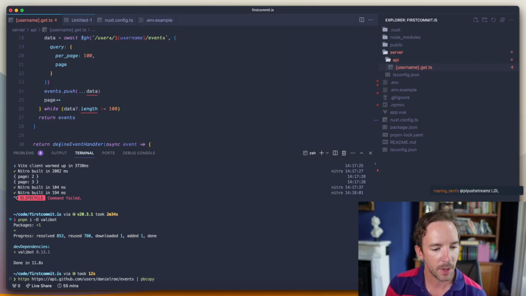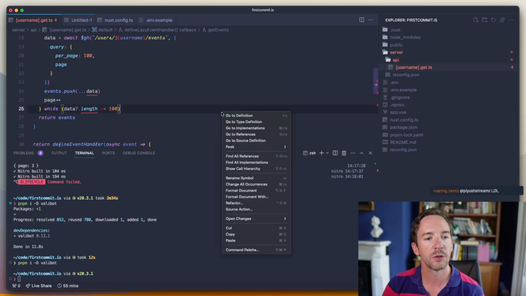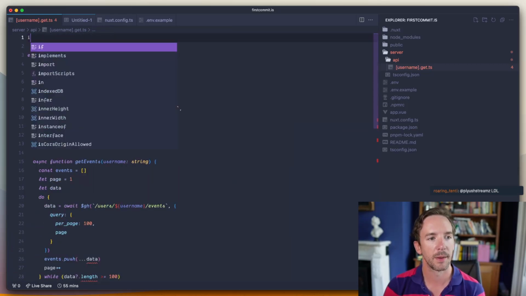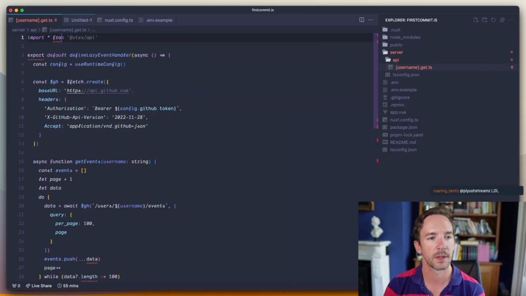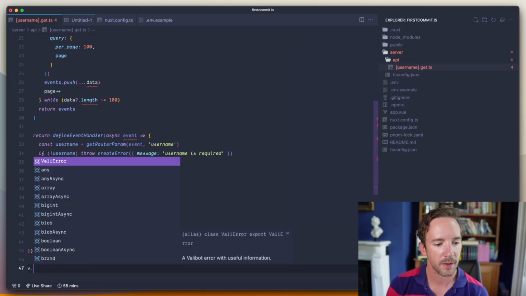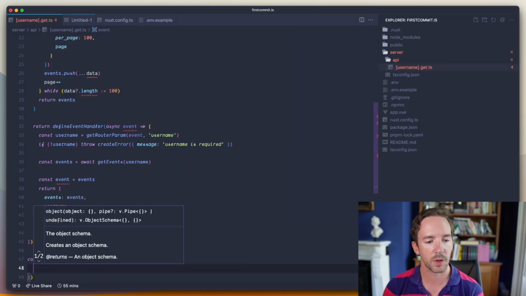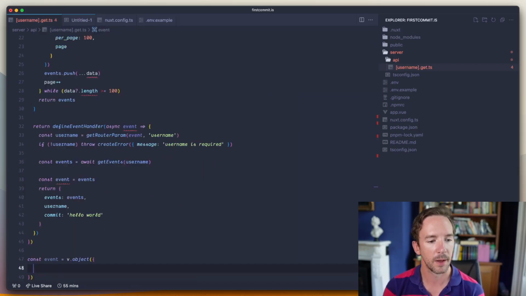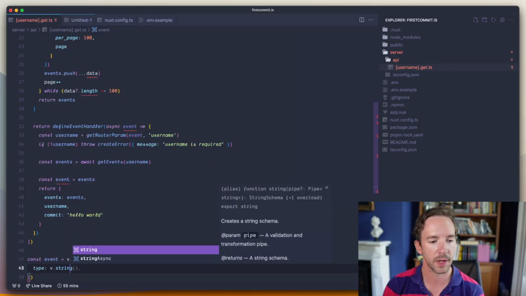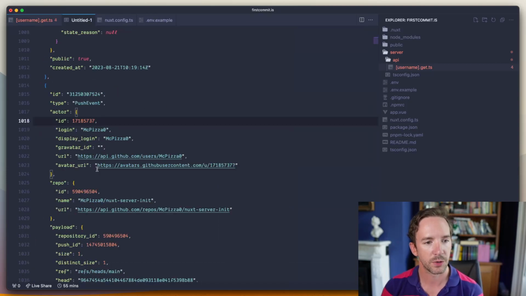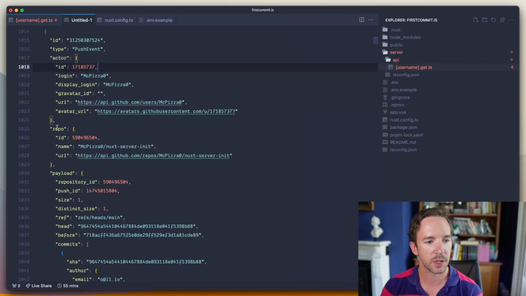But okay, so Valibot is installed, and basically we can do something like import star as v from Valibot. Not actually used Valibot, so I'm just going to assume I can do that. v dot schema, no, v dot object, yeah, okay. So const event equals v dot object, and type is going to be v dot string, and we have an actor we know about. We're interested in the repo, I guess.